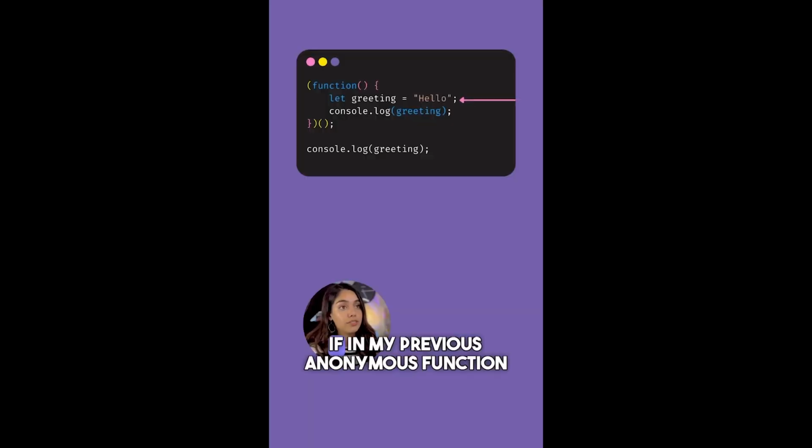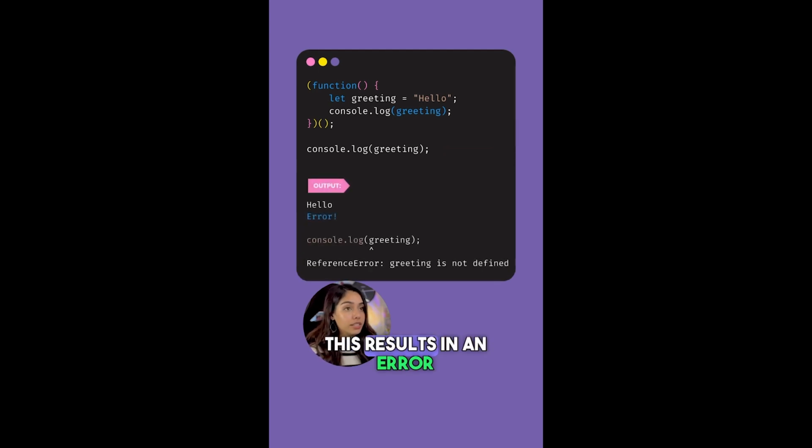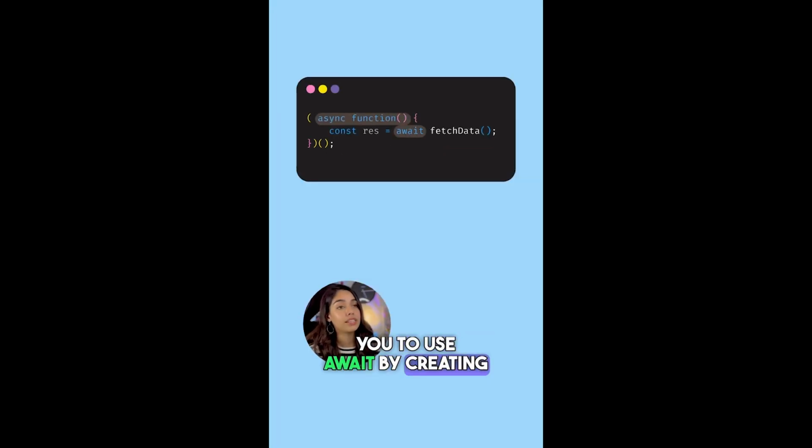So for example, if in my previous anonymous function I create a new variable called greeting, I'm able to access this variable inside of this function, but if I try to print this variable outside of this immediately invoked function, this results in an error. Another use case is that it allows you to use await by creating an async immediately invoked function expression.